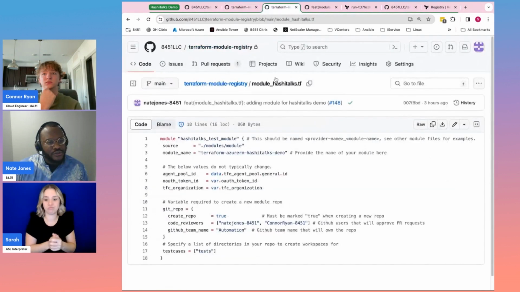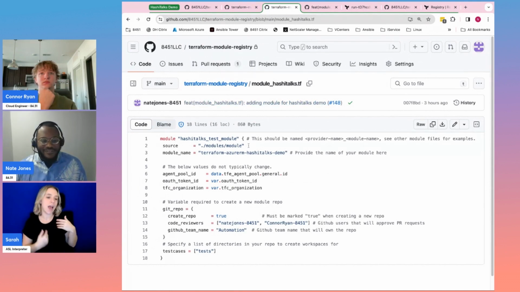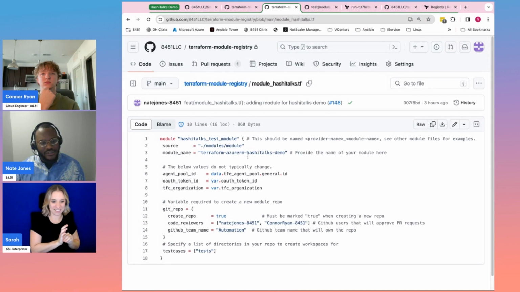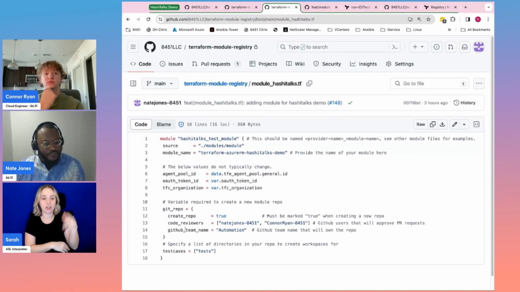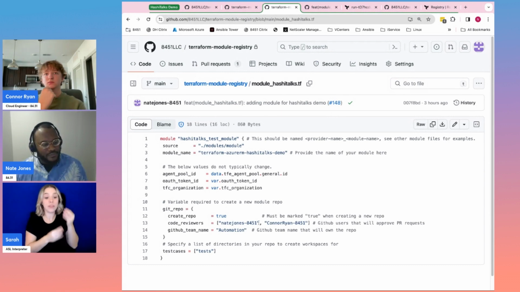So now I'll show you the module that I added this morning. We've got our HashiTalks test module. Again, we're calling my favorite module the module, right? We're giving it a name here, so we call it Terraform Azure RM HashiTalks demo. We've got some variables that are there all the time. We've got some information about the Git repo. So Connor and I are the code reviewers here, and we've got a team that's going to own the repo.